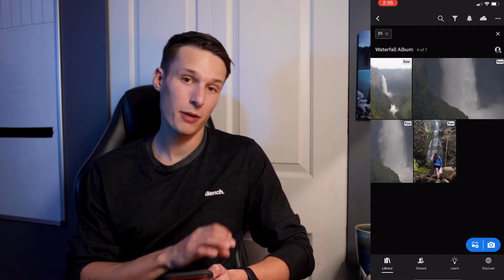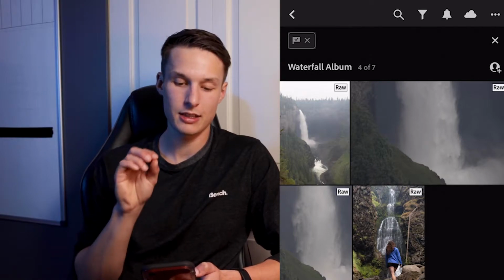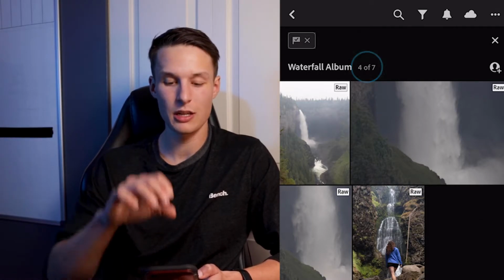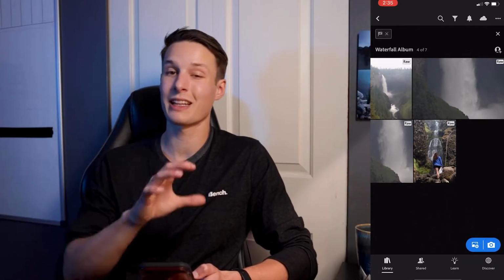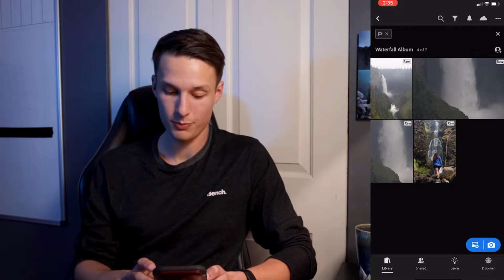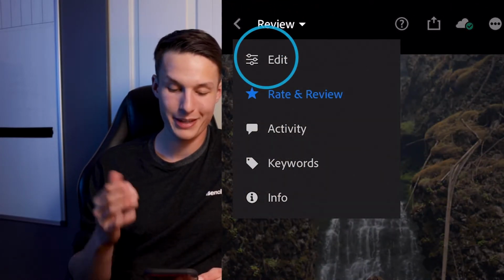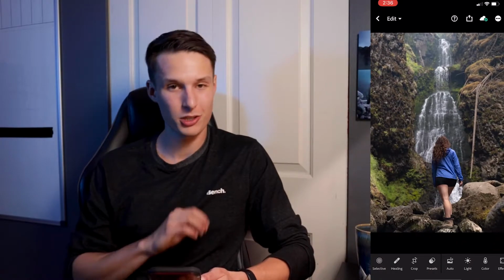If you're unsure about how many images are hidden, just beside the album name is the total number of visible images compared to the total number of images in the entire album. In this case, I have 4 picked images out of 7 total photos. So now your album is nicely organized, and it's time to do the fun part, which is actually editing your photo. So changing your mode from review up here to edit, we can now begin applying our adjustments.